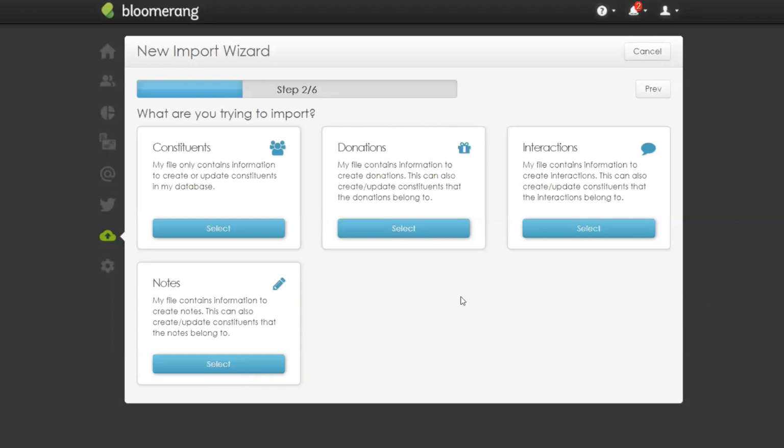Another thing to note here is that for constituents, you can create new constituents in Bloomerang via import. You can also update existing constituents via import. For donations, interactions, and notes, those will always create new entries. So you cannot update a donation that's already in the system or an interaction that's already in the system.